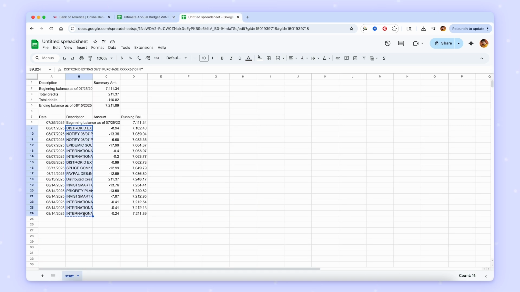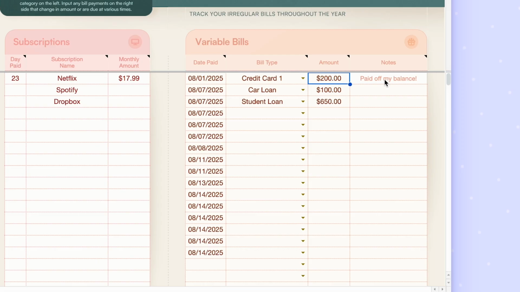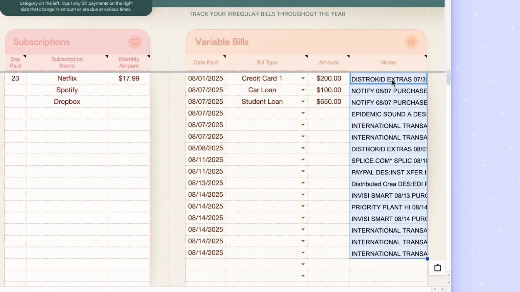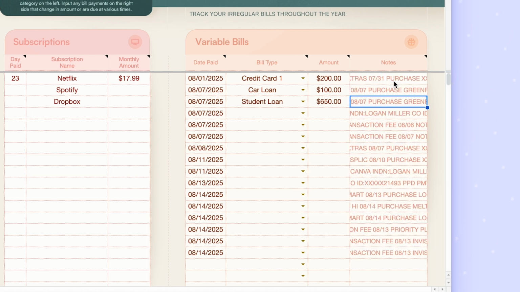I can do the same thing with the description column, so I know what each item is. I can simply paste and then click values only. Then I can simply adjust these as I like so that they're readable.